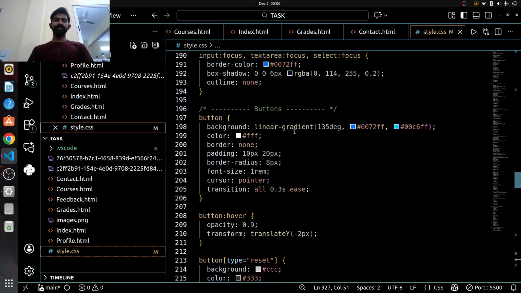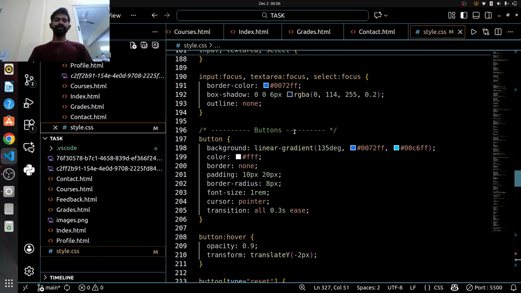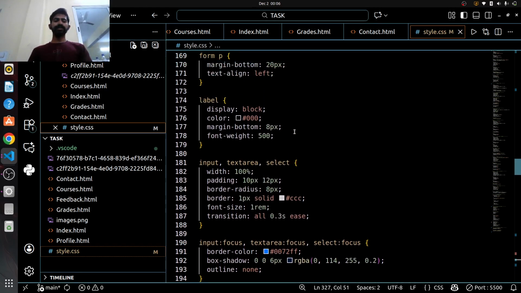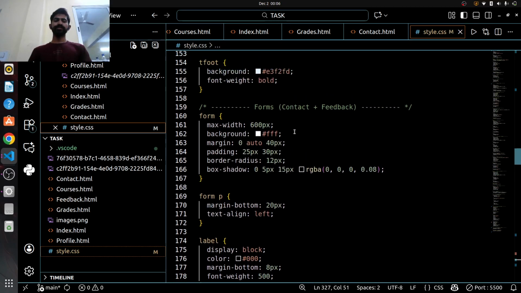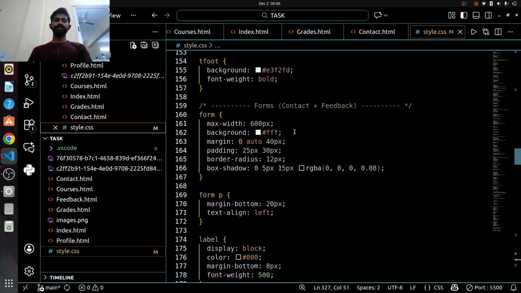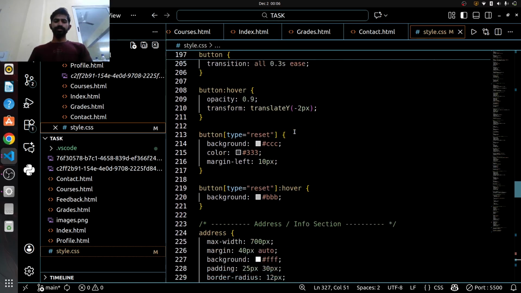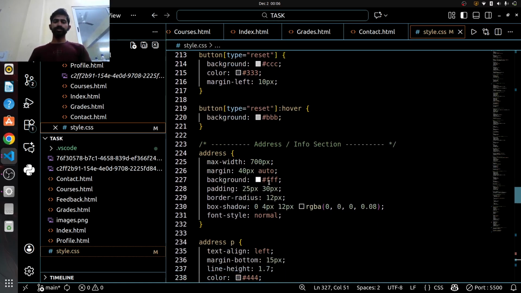Like, I didn't mention the address section because in the feedback form there is a difference of address. Everything is as it is in the course page that I mentioned in my previous video. So today we will do the styling of the address and info section.